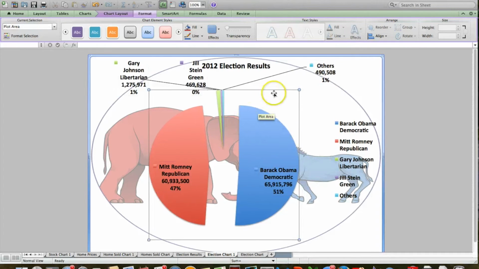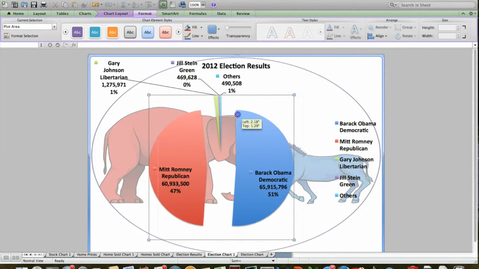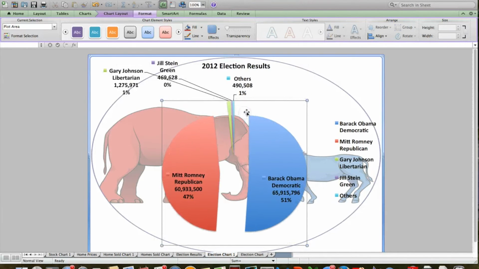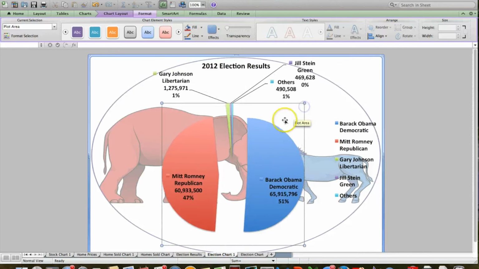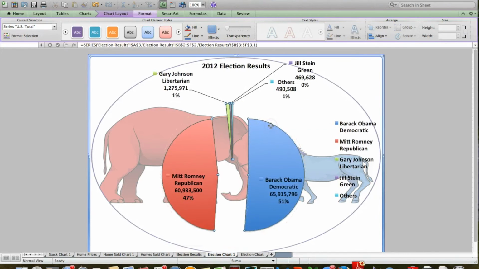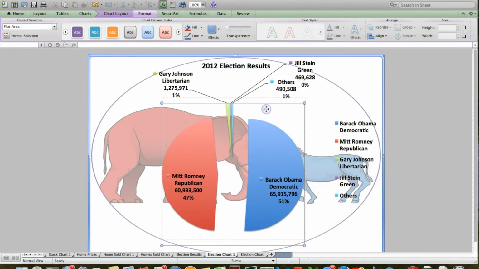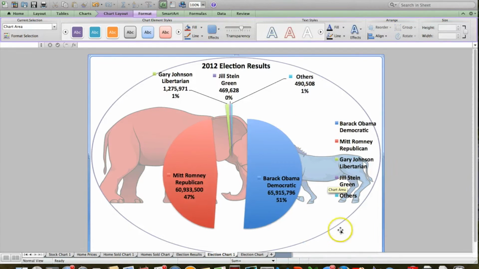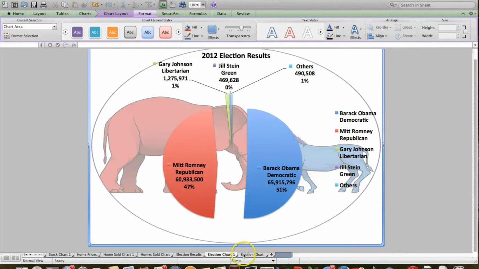So I do think it's a little too big. I'm going to decrease it a little bit, bring that down here. Decrease that a little bit. There we go. Okay. There we go. So that's a little bit easier representation. So play with the size a little bit to get it to fit just right. And there we go. That is our pie chart for the 2012 election results.